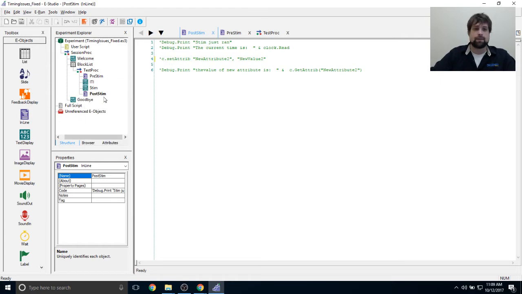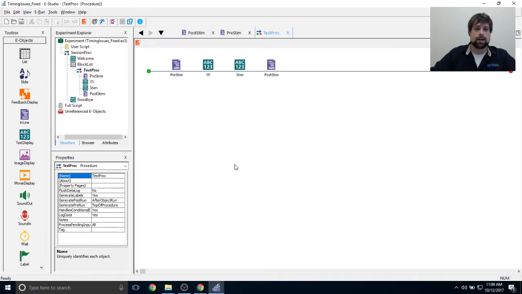But just for the sake of this run, I am just going to comment them out. But that is basically the big caveat that you need to keep in mind whenever you set that generate prerun property to top of procedure: it is going to impact the place at which these attributes get loaded, and then how they're able to be referenced in your experiment later.